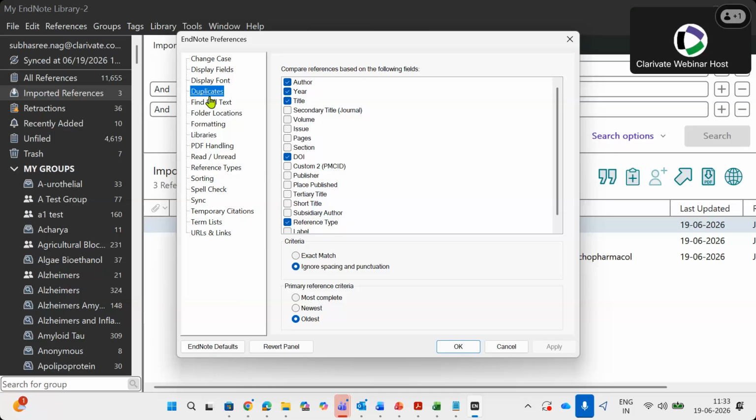Remember, I told you from any of these databases, you can always export your references as an RIS format file and import it into EndNote. Right? So import all the references from multiple databases into EndNote, not a problem.